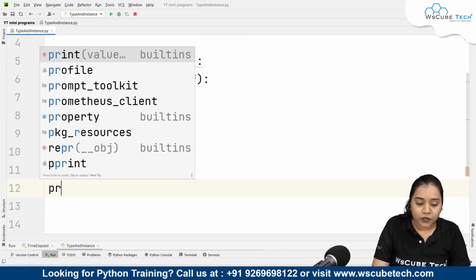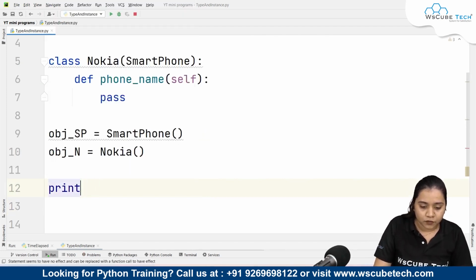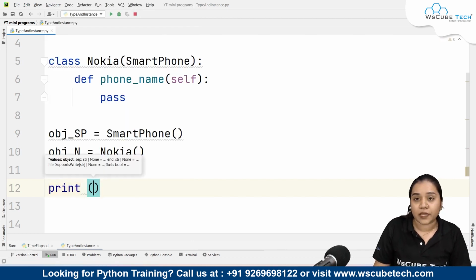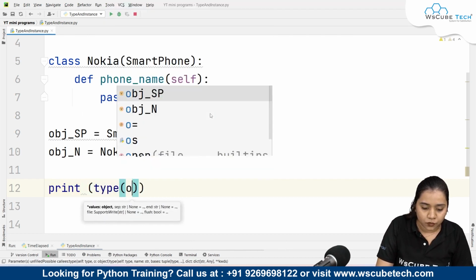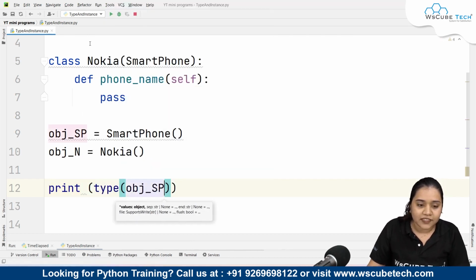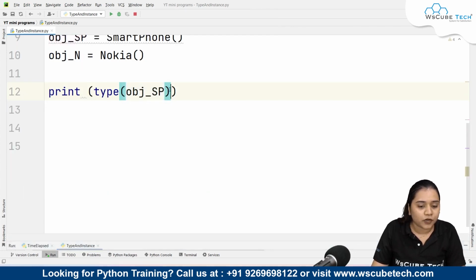Okay, so now we'll write a print function. And here I'll be passing the type of the object smartphone. So I'll be writing type(obj_smartphone). This is not how we're going to do it, but let's run this much and see what output we'll get. So we'll get class __main__.Smartphone. That means it belongs to the class Smartphone.